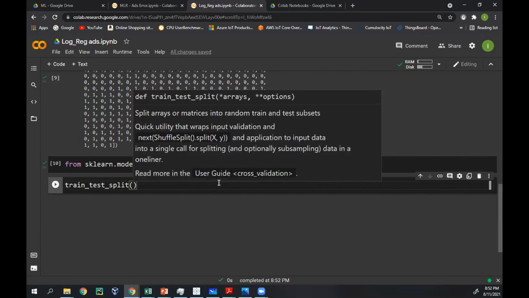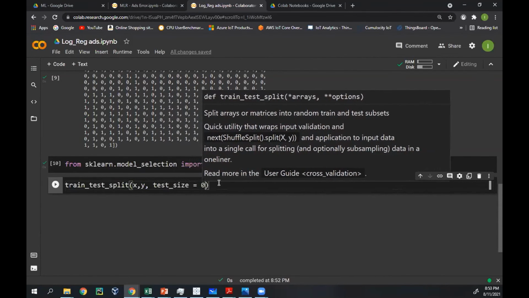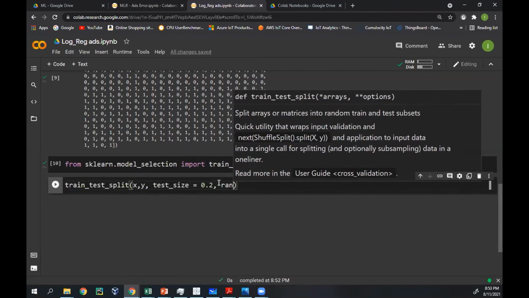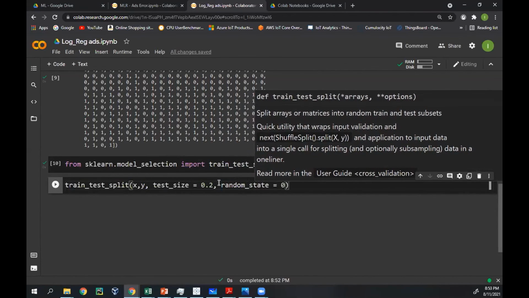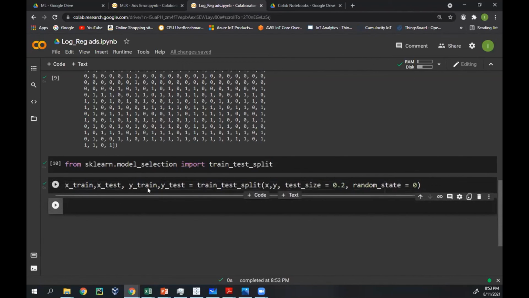So what do we need? We need X, we need Y, and then we need test_size equal to 0.2, 0.3, whatever you want, you can give that, and then you require random_state equal to 0. And then what else? X train, X test, then Y train, Y test. Run it. So this is what we need.